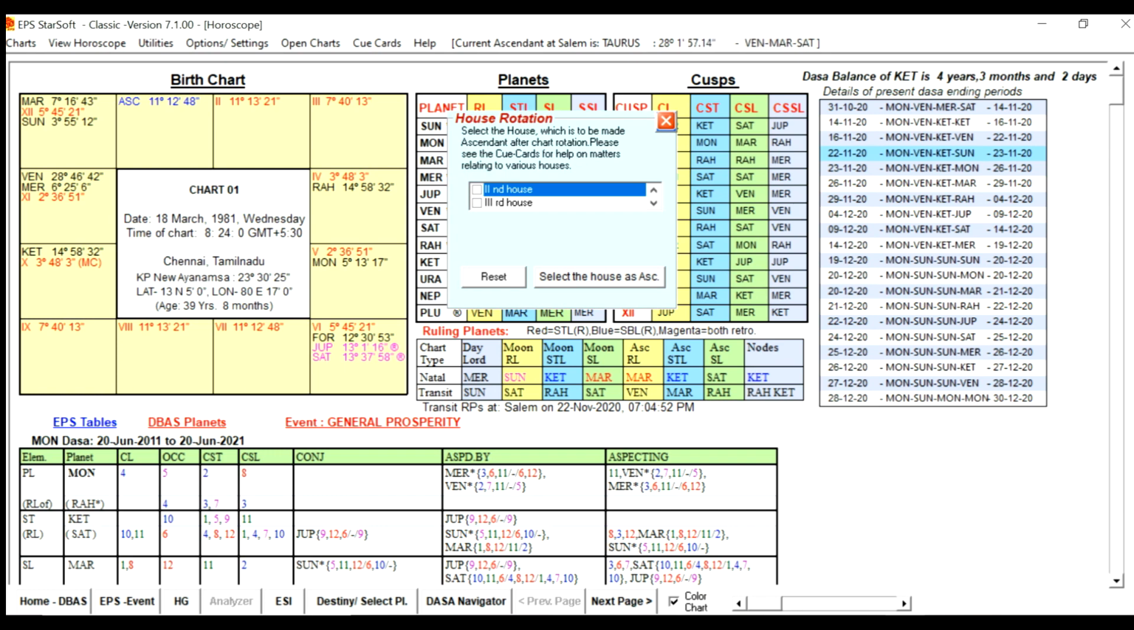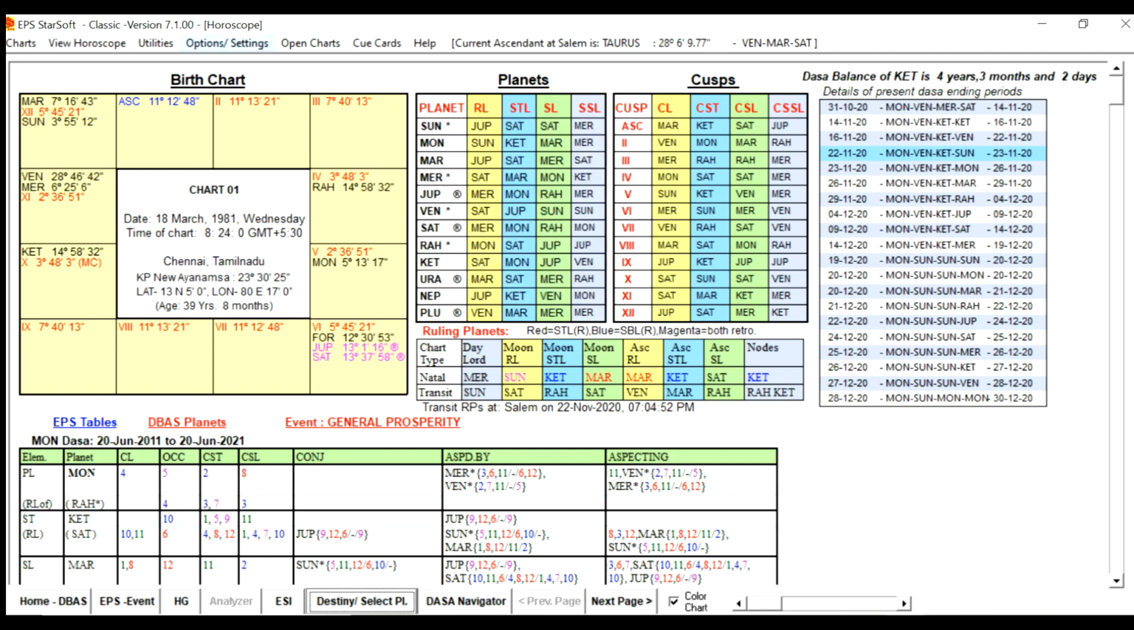Accordingly, planetary signification also will change. The total chart will be changing. So this will be more useful in the horary, and also in the natal chart if you want to give predictions about the blood relatives, or from the natal chart itself. This is an important tool, house rotation.